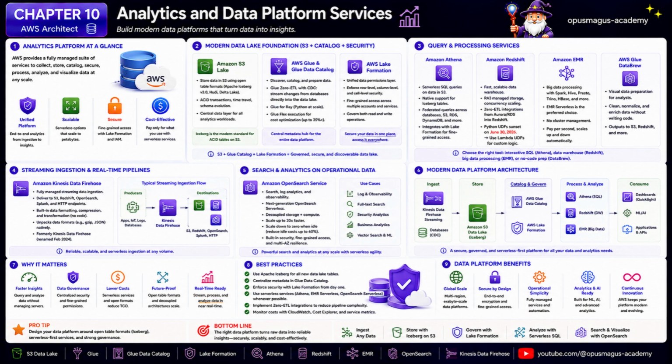A senior engineer should think about the platform flow. Data is ingested through Firehose, CDC, batch loads, or application exports. It lands in S3, ideally organized with modern table formats when analytical reliability matters. Glue and the Data Catalog describe the data. Lake Formation governs access. Athena queries interactively. Redshift serves warehouse and BI workloads. EMR handles heavier distributed processing. OpenSearch supports search and operational analytics. Each service has a place. The architecture fails when everything is forced through one tool.